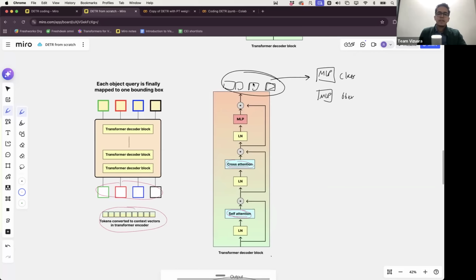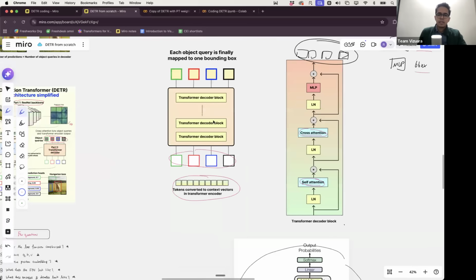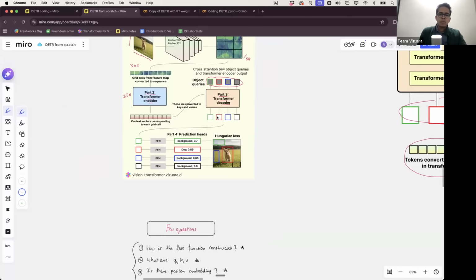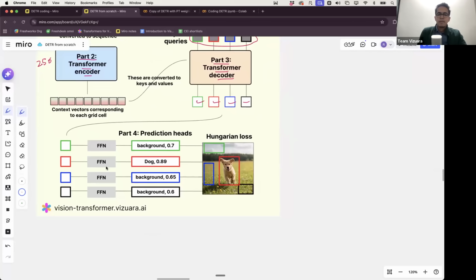And then these context vectors are now converted into class prediction or bounding box prediction. So that is what's shown here. The object queries converted into context vectors can be fed through two different multilayer perceptrons. One multilayer perceptron for predicting the class and probability score. One multilayer perceptron for predicting where exactly the bounding box should be.